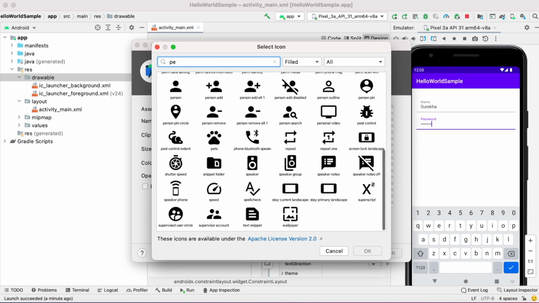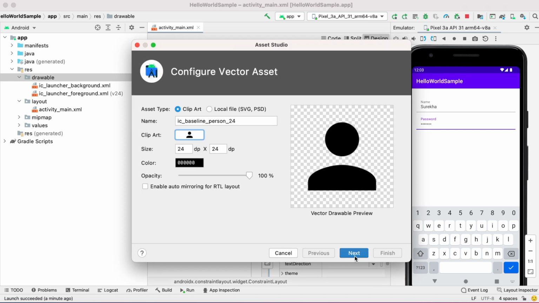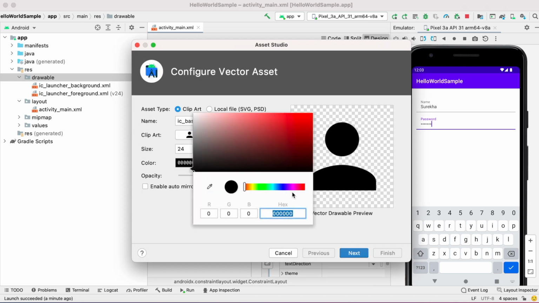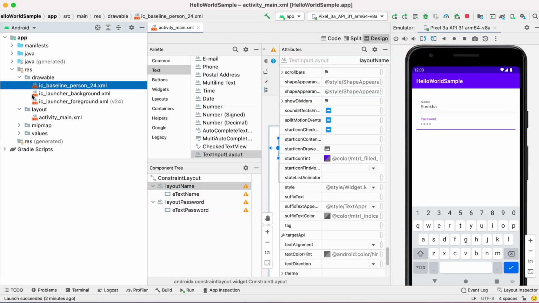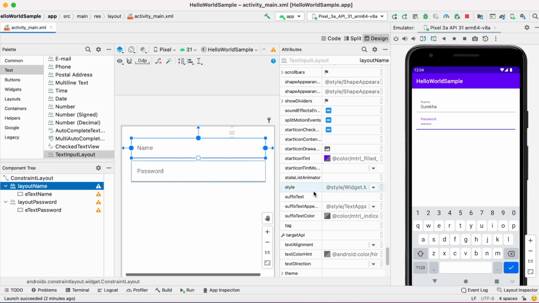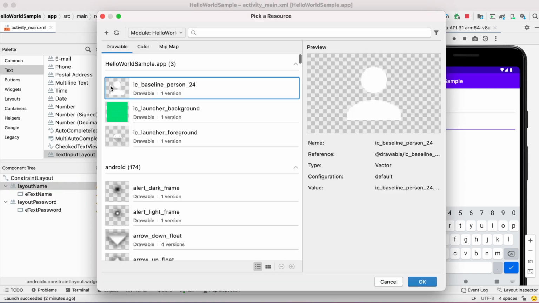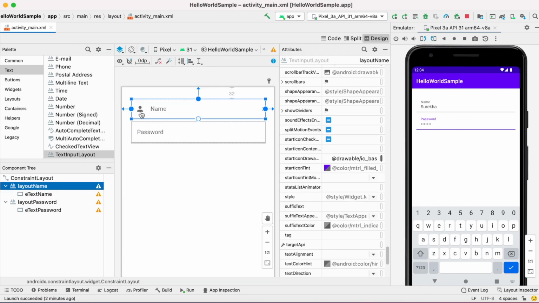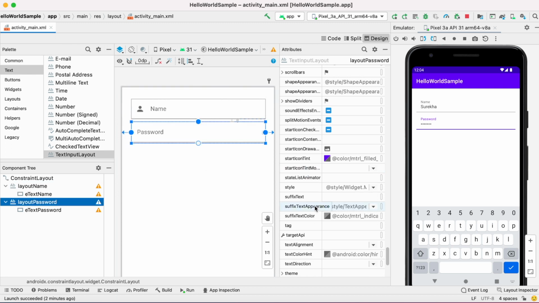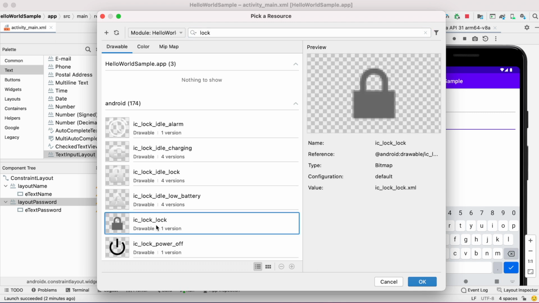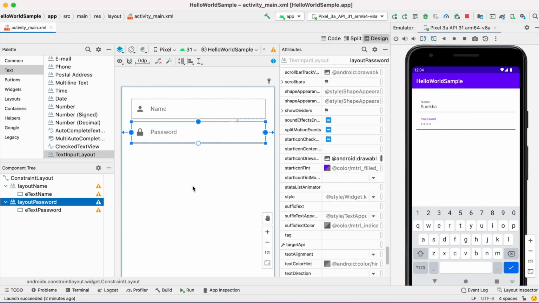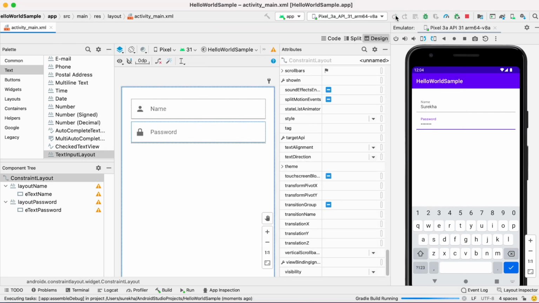So I am going to search for person. This is the person icon. So I am going to import this. Here you can change the color also, but as of now I don't want to change the color. I am going to select the same thing, and import it here. So this is the drawable. Now for password also, if I search for lock, I have that already. So I can select directly that password icon.